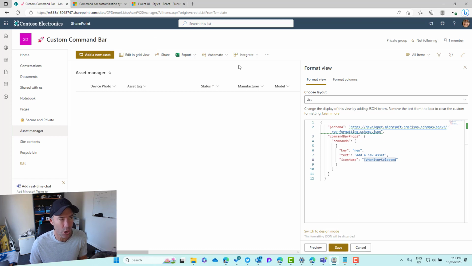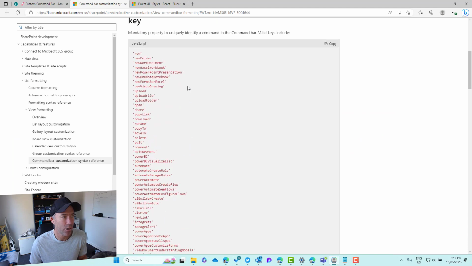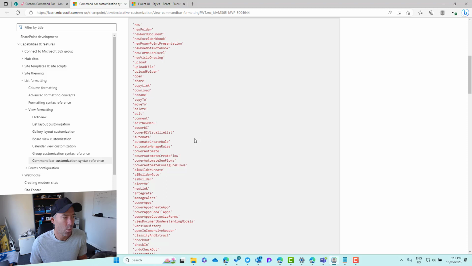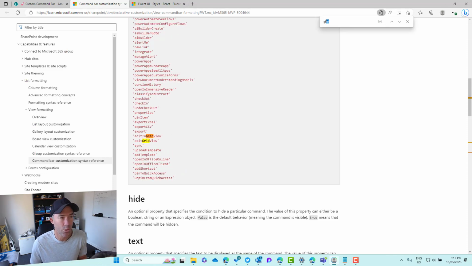Now, what if we also want to do some adjustments to these other items here? So the next one that we're going to have a look at is edit in grid view. So if I jump back onto command bar and I jump onto this resource here and I look at the keys, we can see that we can find our edit in grid view. So we'll just have a look and find that particular item. Let's do a control F and we'll go grid. Now we can see here, edit in grid view is what we want to use.